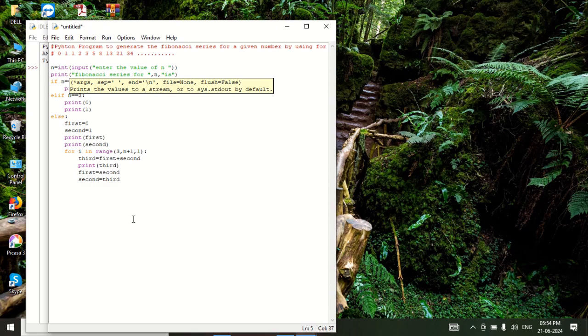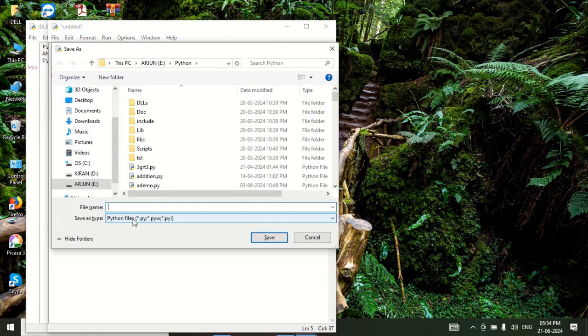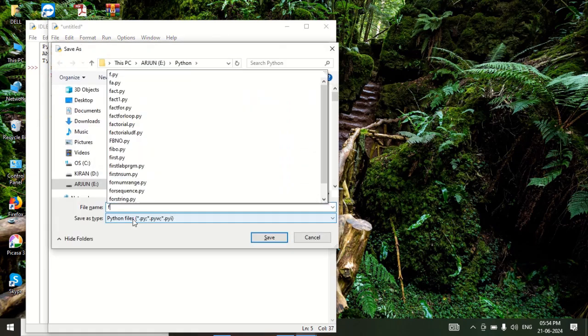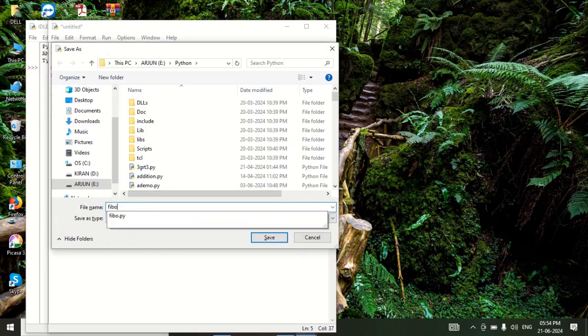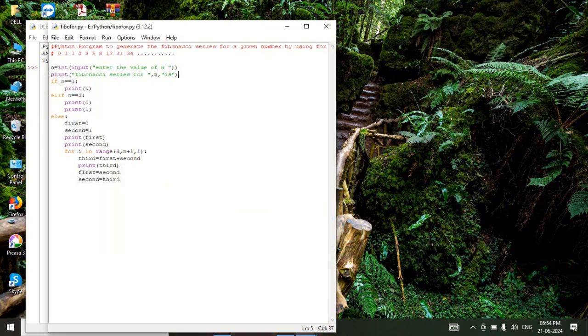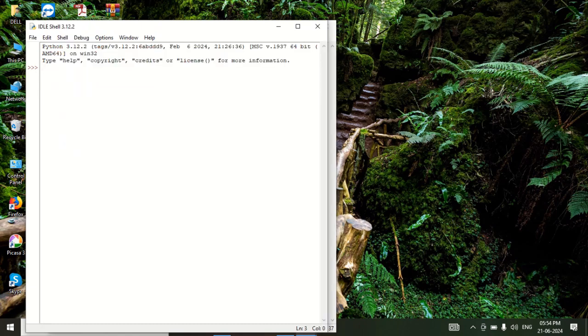Okay, I will save the program by using the shortcut key Ctrl S, and I will save the program as Fibo for, that means Fibonacci series by using a for loop. Then click on save button. Now to run the program, we use the shortcut key F5. Enter the value of n.